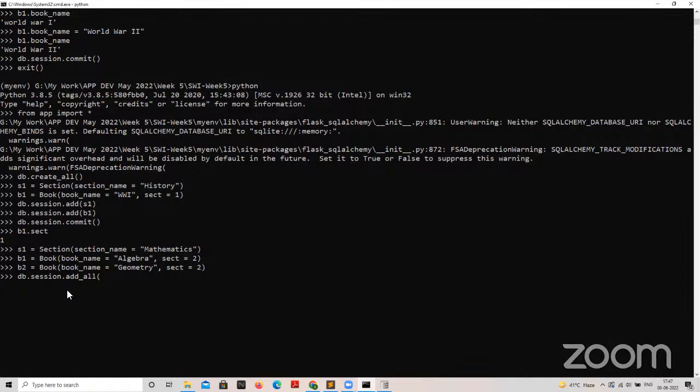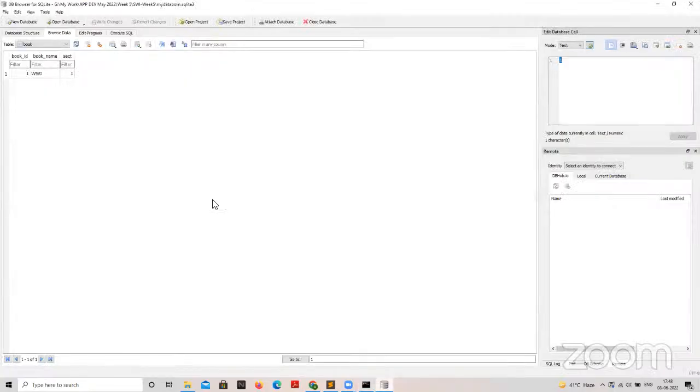Now what add all does is, it takes the list of objects that you have created. So I can write S1, B1, B2. So this is a list of objects, right? All will together be added to the session, and then finally we will commit. All right, so these changes have been committed. So we have two sections here, history and mathematics, and a total of three books, which are World War I, algebra, and geometry. Now, what I want to do is retrieve all the books.